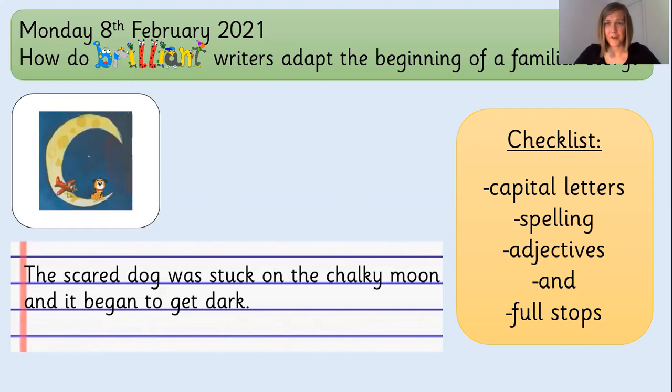So just before we go, I want us to just do some checking. We're going to have our checklist and we're going to see if you included all of these things on our list. So we're going to check for our capital letters. We're going to check for our spellings, some adjectives and full stops. So here was my sentence that I used right at the end where the dog is stuck on the moon. The scared dog was stuck on the chalky moon and it began to get dark.